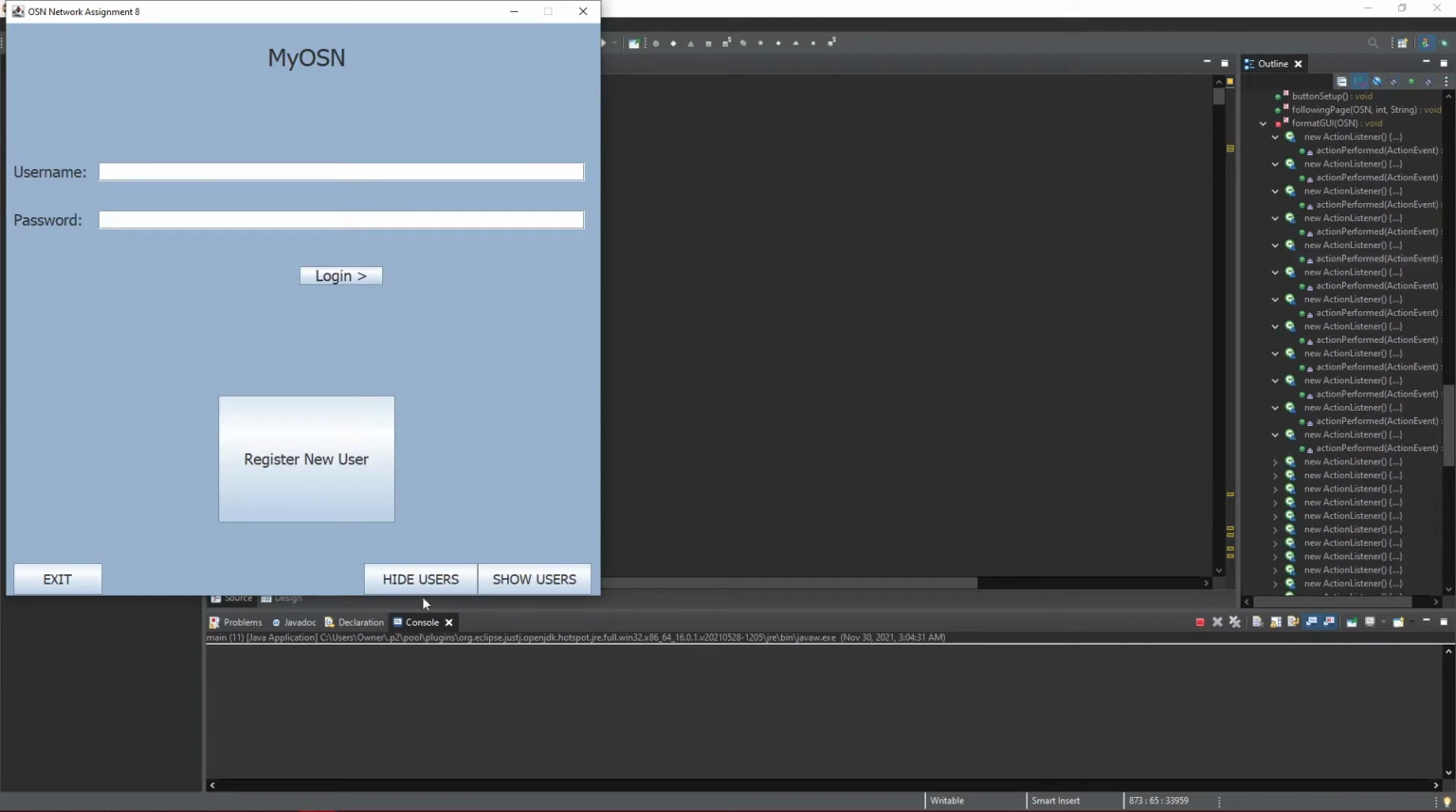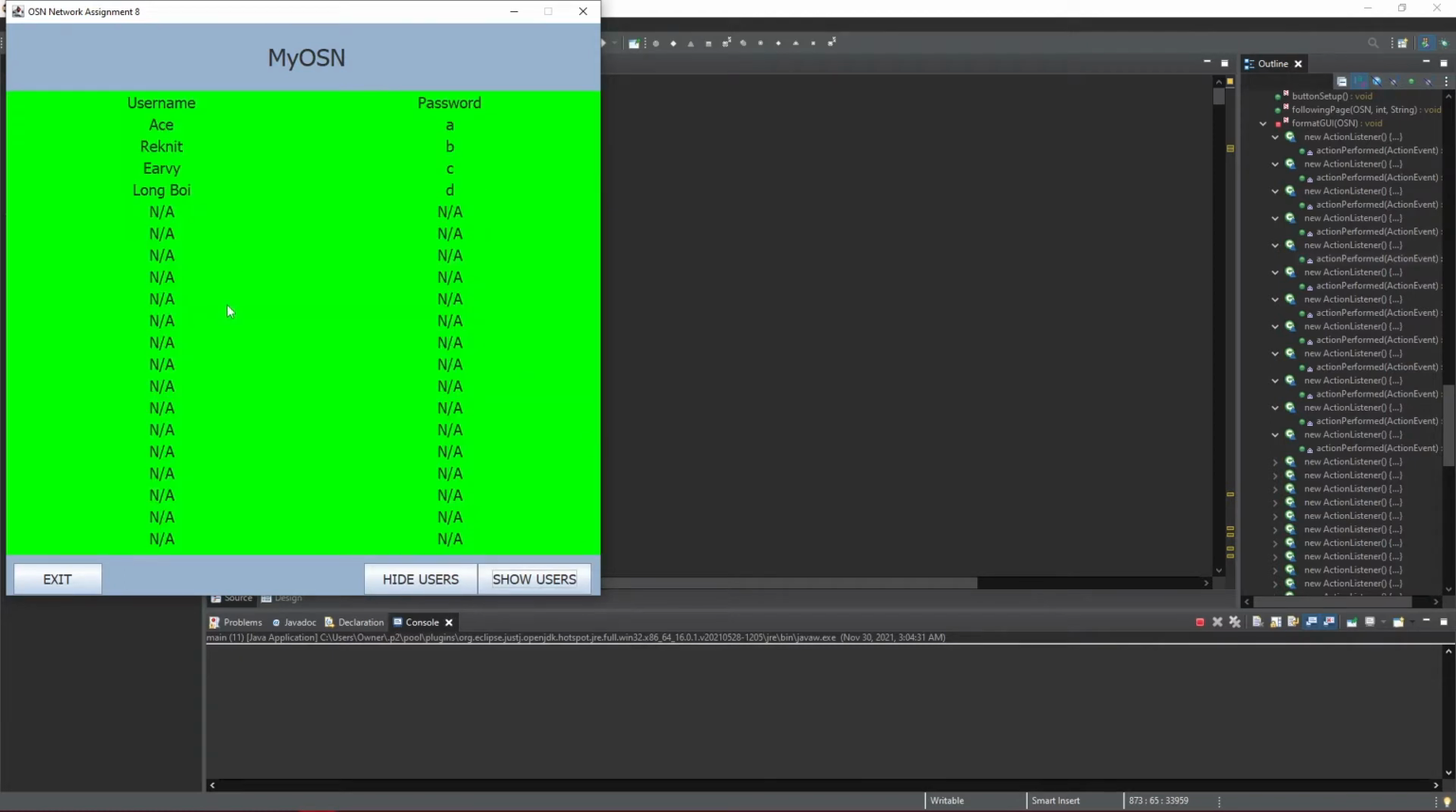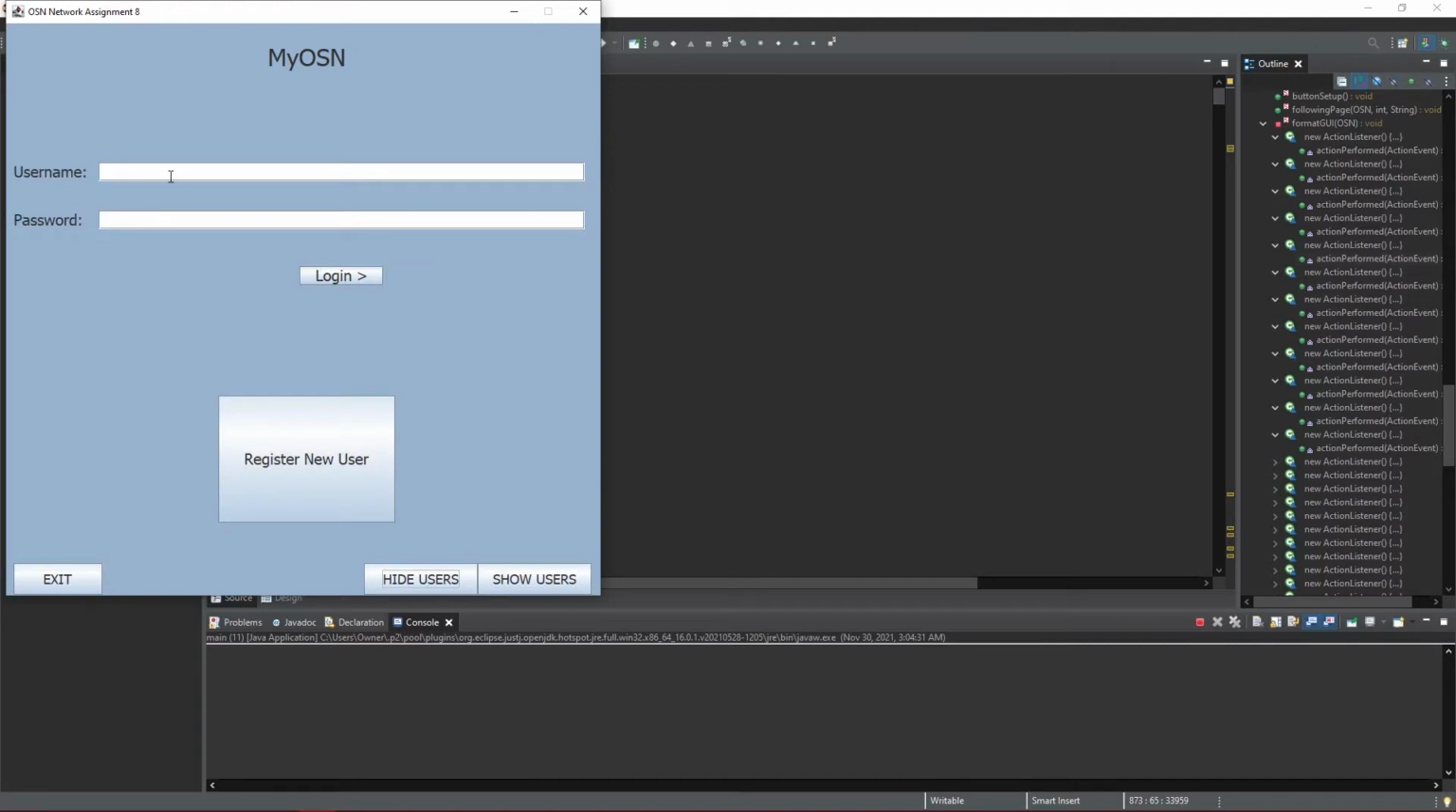All right, so I went ahead and I registered a couple of users here, and I'm going to go ahead and log in with a wrong password, and it'll go ahead and give me an error. Now I'll go ahead and log in with the right password.